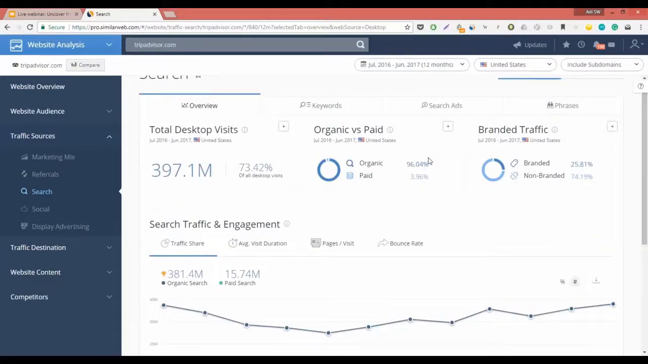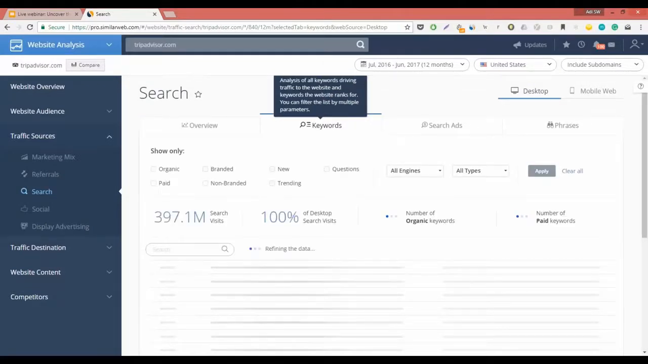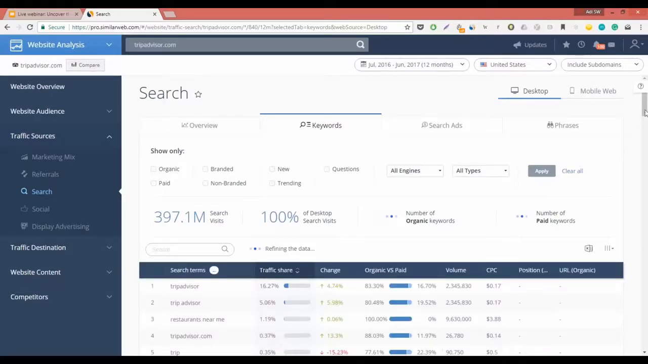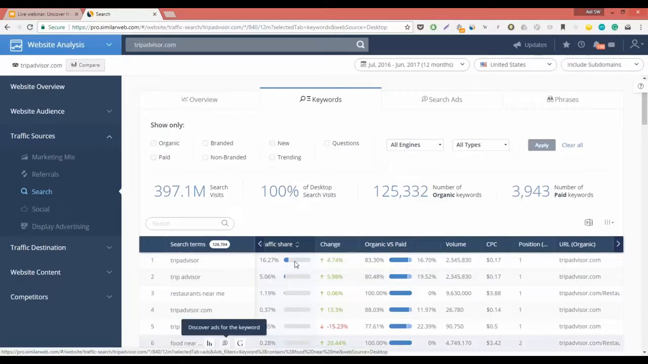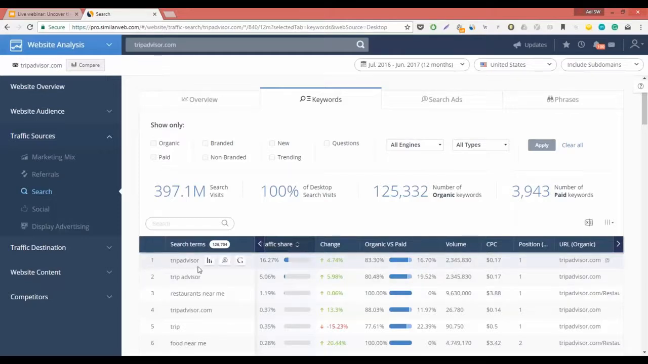But for me, the most interesting will be to uncover the keywords. So which keywords are they optimizing for and bidding for? I will just click here, keywords, and immediately I can see the full list of keywords that drive traffic to the website. And what do we have here? Here I have the list of the search terms. I have the traffic share, so how much each one of those search terms is accountable for the overall search traffic. What has changed month over month? Which search terms are trending right now?